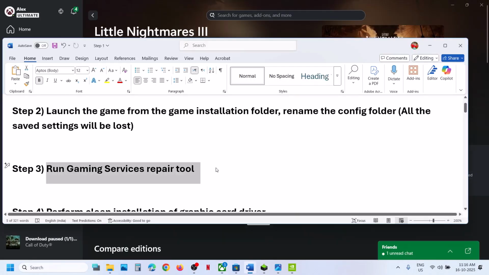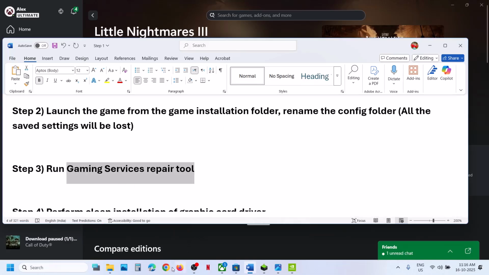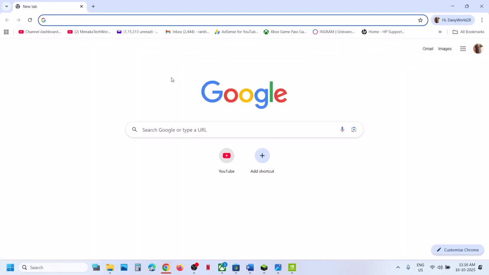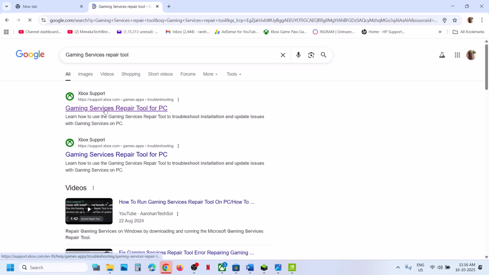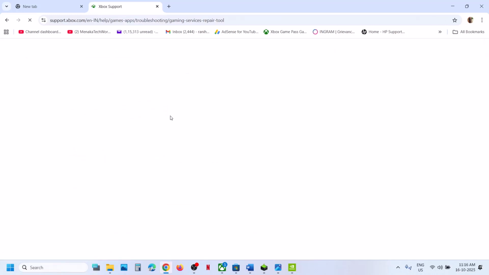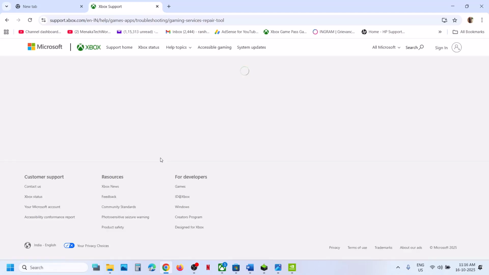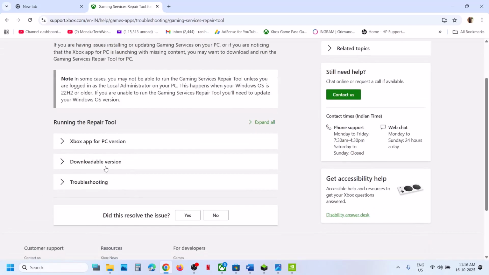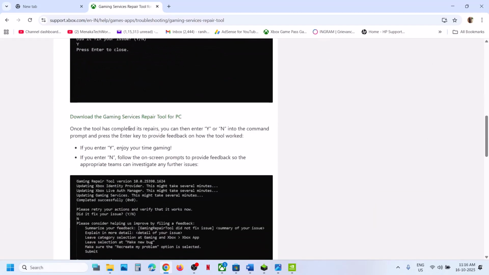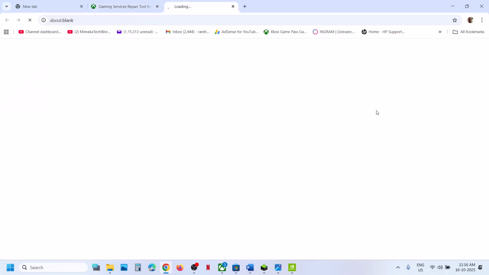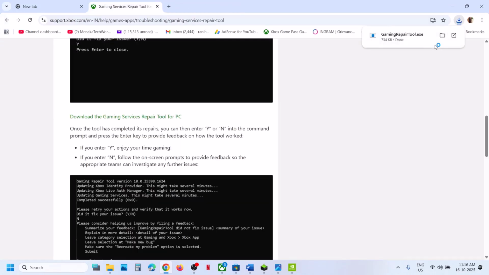Still not working. You can run gaming services repair tool from the website. So you can type in gaming services repair tool in Google search and then you can go to Microsoft website which says gaming services repair tool for PC. On this page you will see the downloadable version, click on it and then scroll down, click on download the gaming services repair tool for PC and then run this exe file.